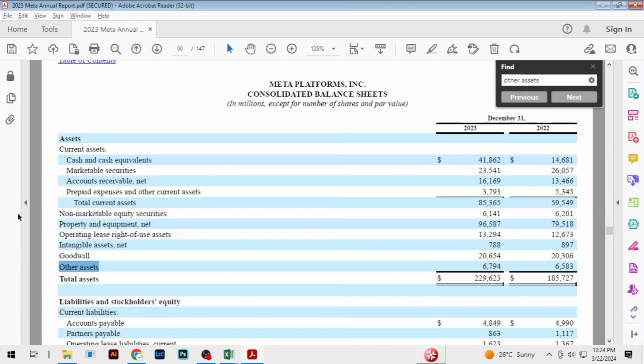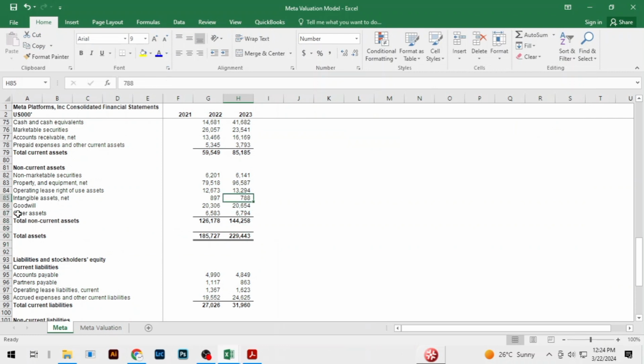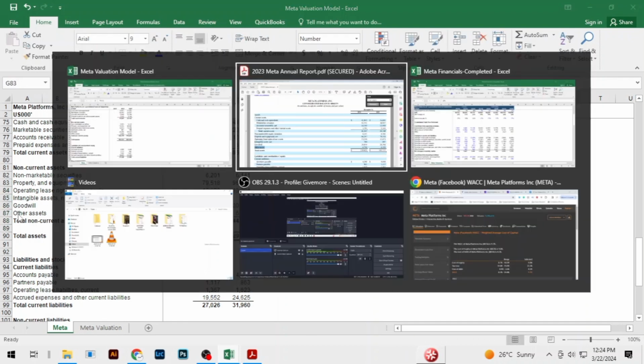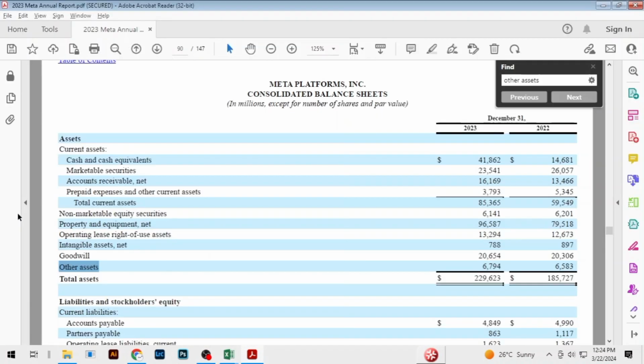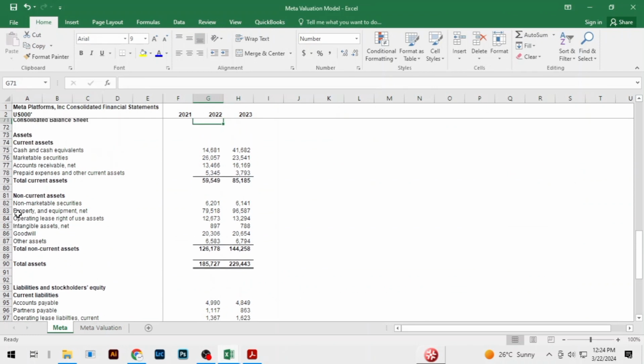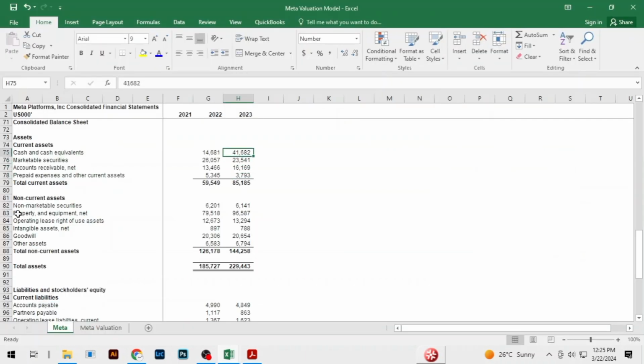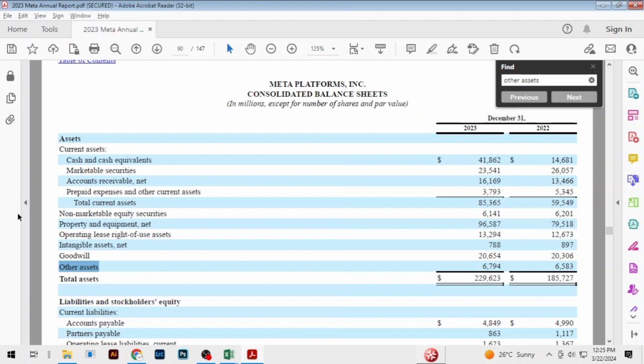I think that was a very, so here start by 6583, 6794. So it brings down to 229623. What changed there? Let me just check. 59,549 and 85,3. So I think the error is here. Okay. Where is that? 3793, 16169, 23,541, 41. What could be the error here?